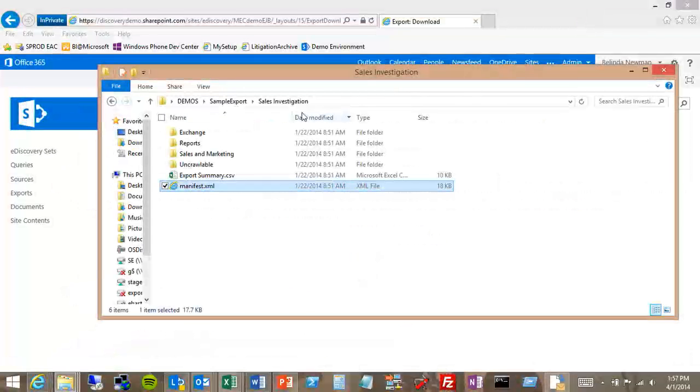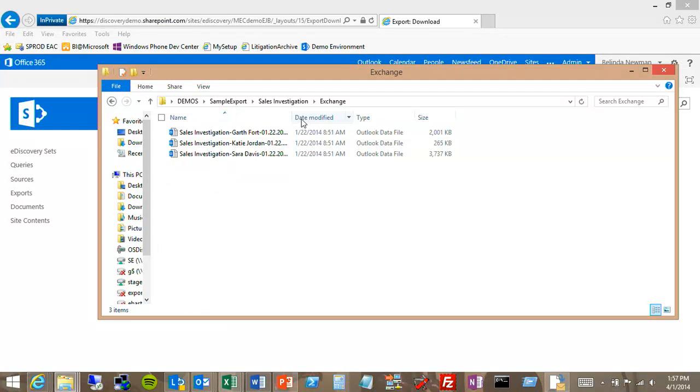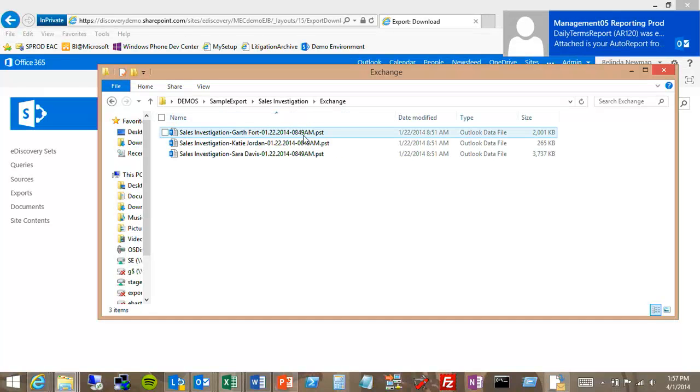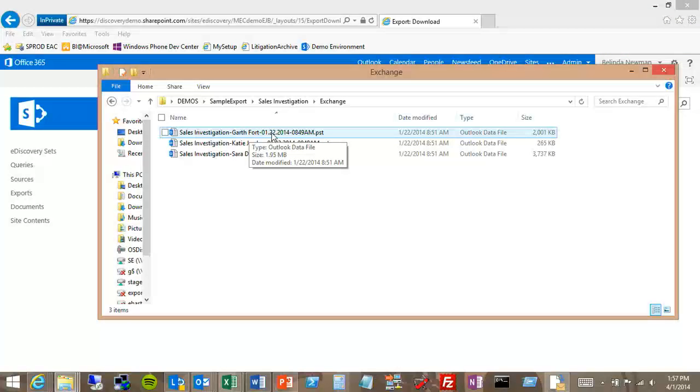And then the data itself, right? I didn't deduplicate, so the PSTs came out as individual PSTs per mailbox, named with the name of the export, the name of the mailbox from which it came, and the date and timestamp that the export commenced.